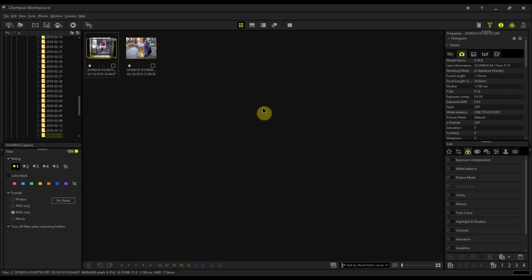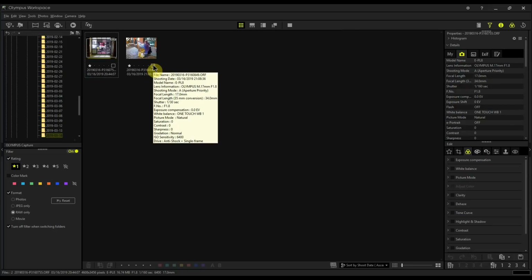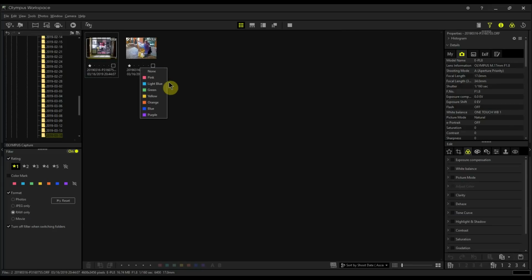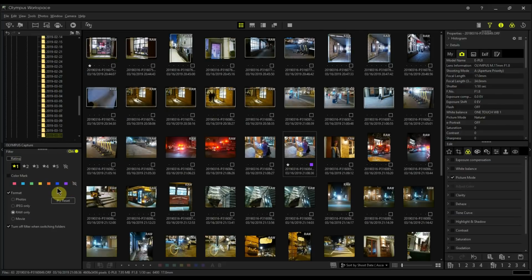Now, to show you how to assign a color to these pictures, let's say I want to assign this one, I would just left click on this little box here, and then I can assign this, say, a purple color. And then I can go on here and combine these 2 filters so that I'm only seeing the 1 star purple filters. So give some thought about how you want to use these filters and how you want to group pictures together.